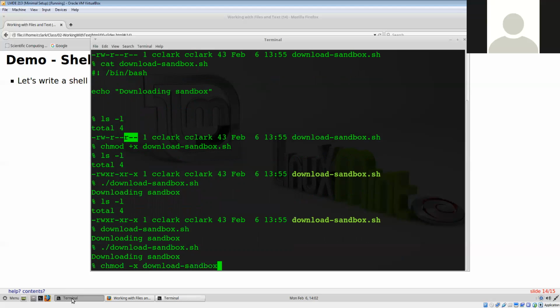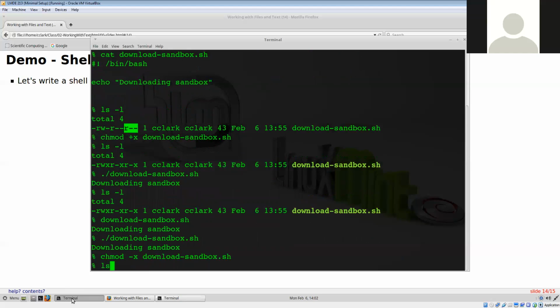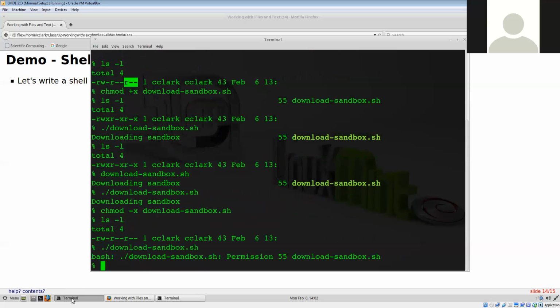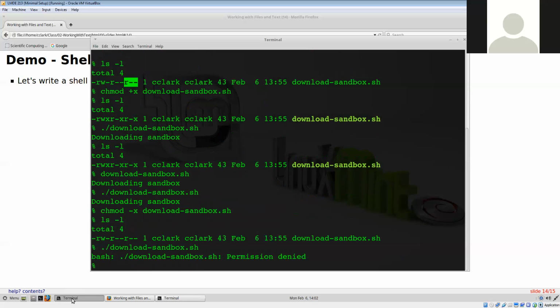Now I'm going to turn off the executable permission, if you ever need to. I mean, this rarely happens, but chmod -x is going to turn off the executable permission. And now if I try to run it, so let's make sure that the permissions are off. If I try to run it now, I'm going to get a permission denied. Okay, so this is saying permission denied because the executable permissions are not enabled on that file.